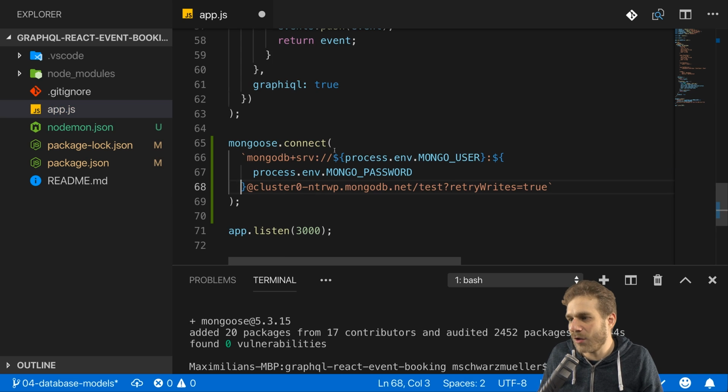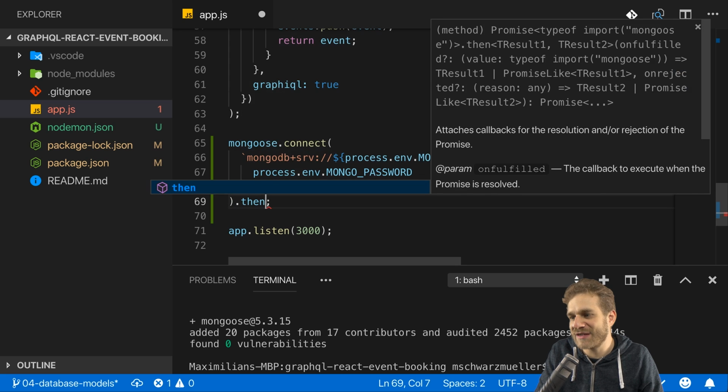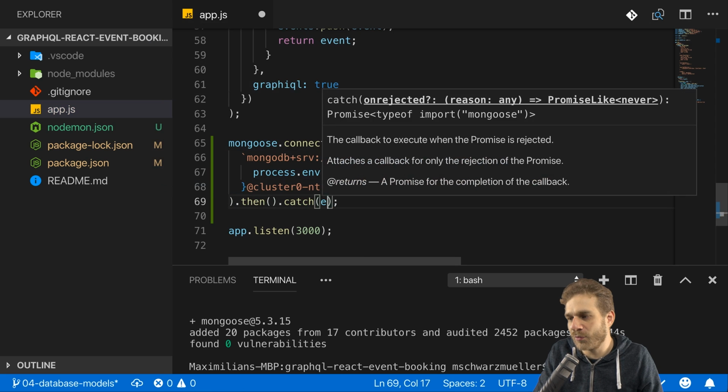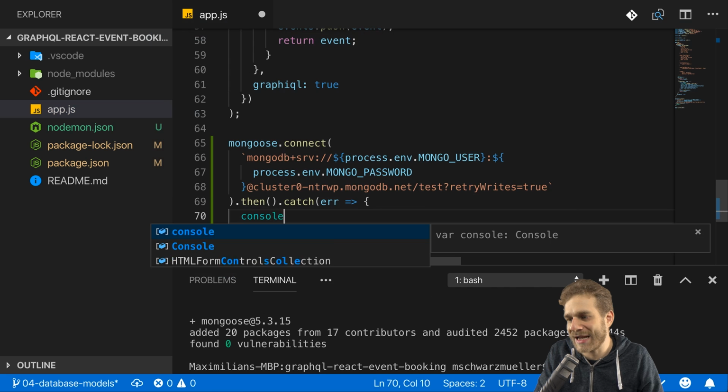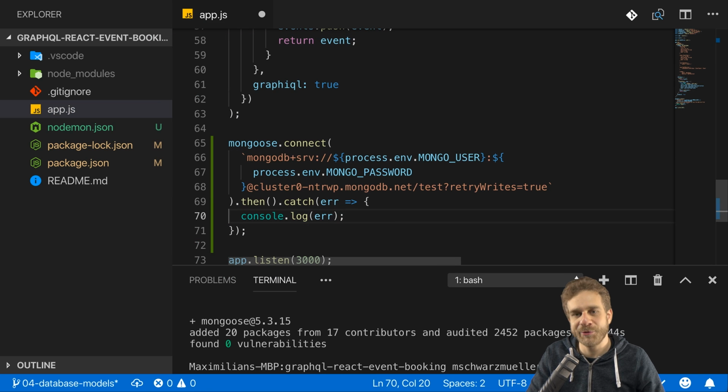Okay, and now we construct this connection string. The connect method then actually gives us a promise, and here we could fail, so I will just log any errors we get. For example, we could fail if our cluster is down, if the credentials are incorrect, if our local network connection is broken, or we succeed.